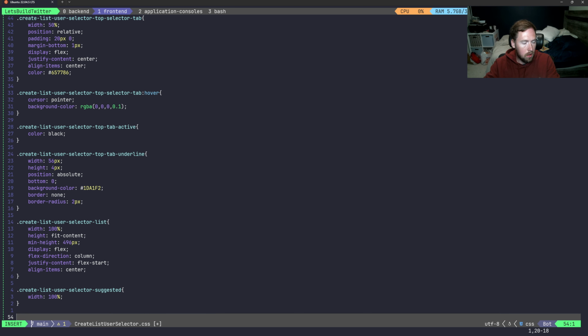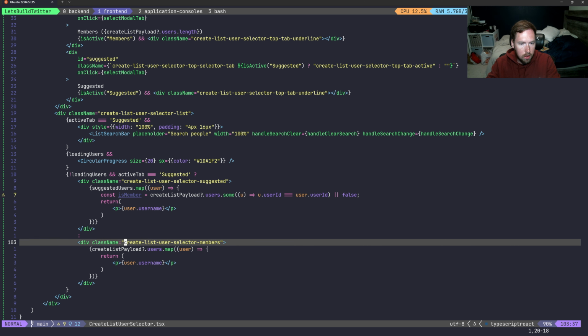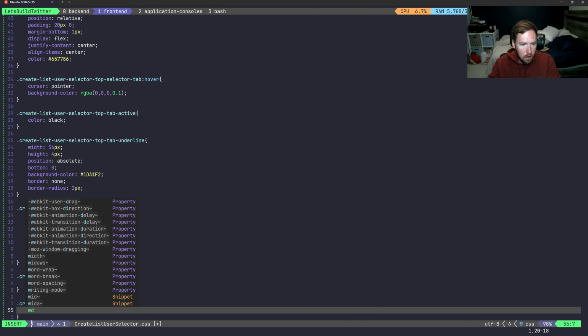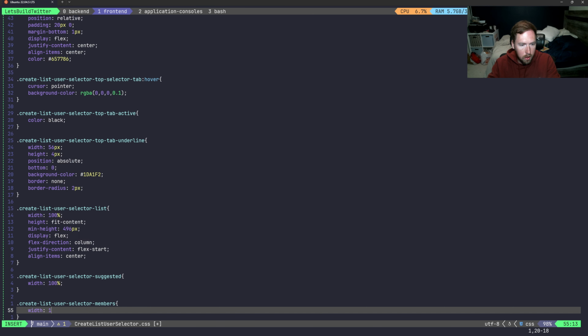And we need one more thing. So let's hop into the TSX one more time. Now we need our selector members. Let's copy the members and hop into the CSS. Once again, say dot, and then paste that in. And this one is also going to have a width of 100%. So for the time being, everything should be good to go here.